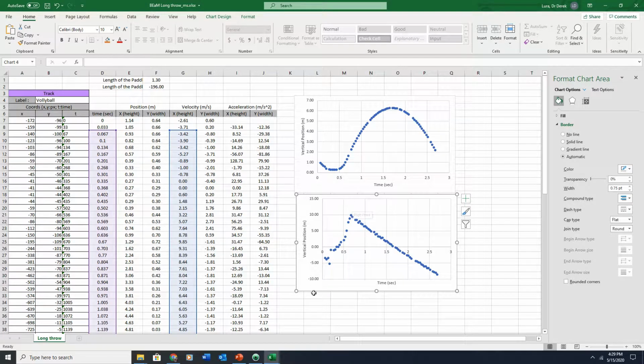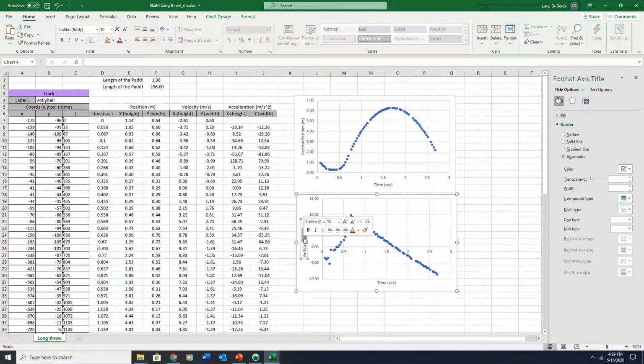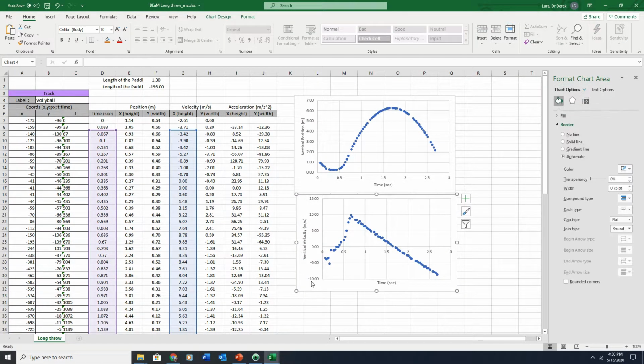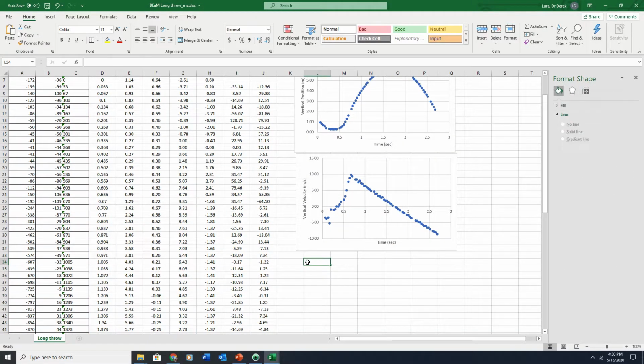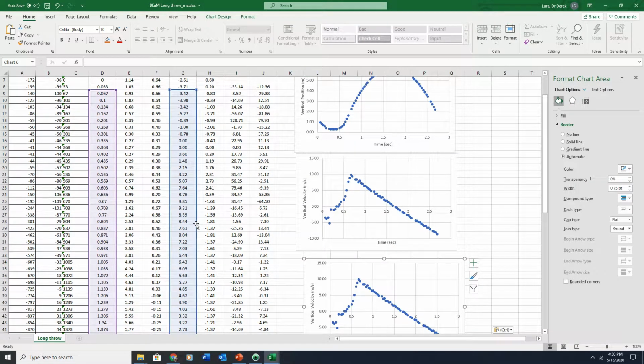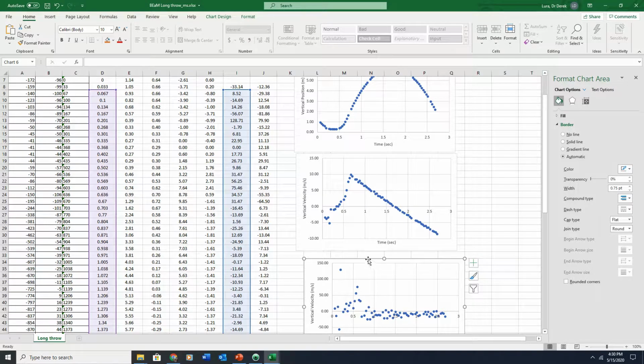Again, I'm going to copy this using Control C. Let's go ahead and fix this before we go on to the next one. Vertical velocity. It's going to be in meters per second. And let's paste it in again. And again, I'll just slide this over.